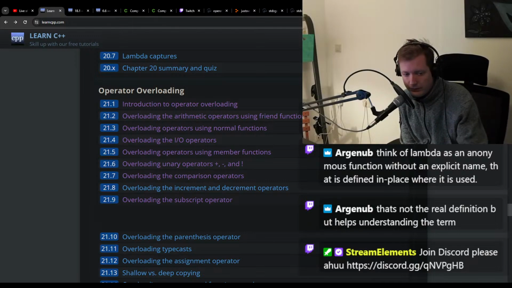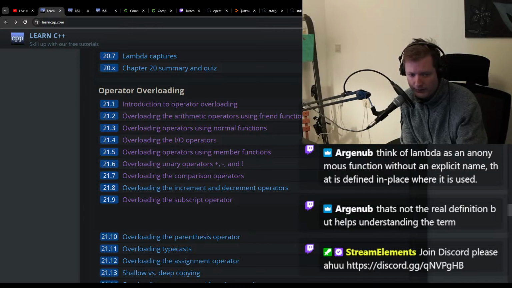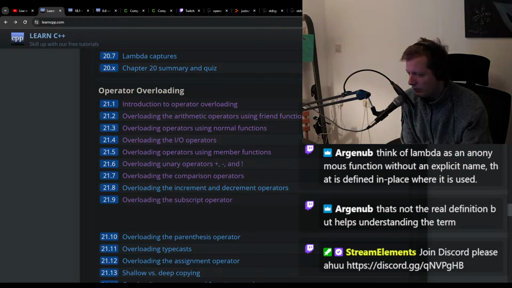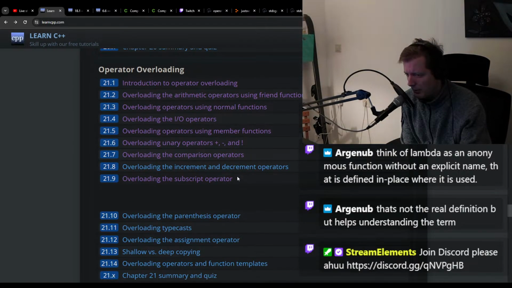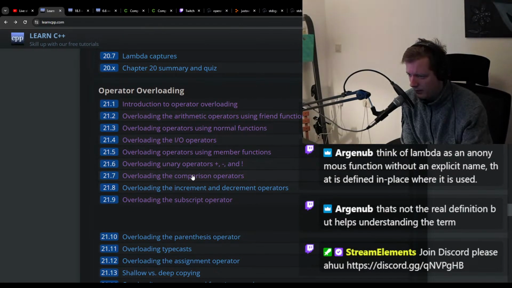That's not a real definition. What do you mean? Think of a lambda as an anonymous function without an explicit name. Yeah, lambdas I have to do. So tomorrow we're going to do that. How long have I been in? Three hours. It felt like four. I'm going to redo this topic on my own, just do some practicing. This comparison overloading thing, and tomorrow we're going to do overloading the increment.